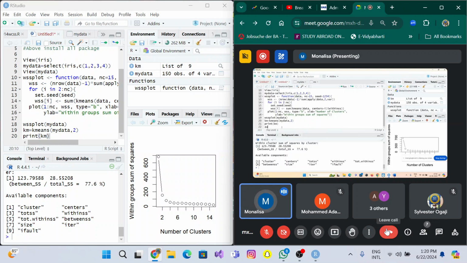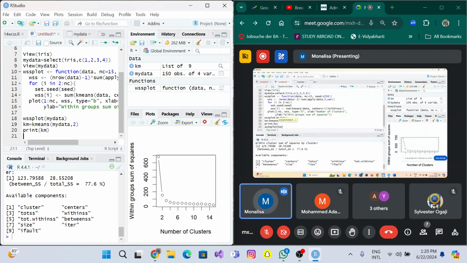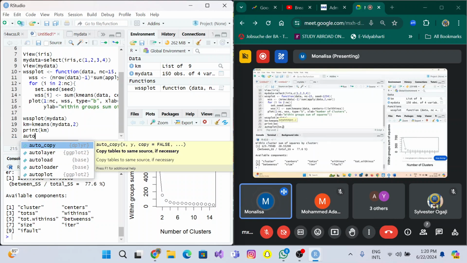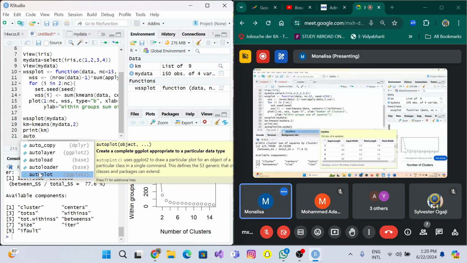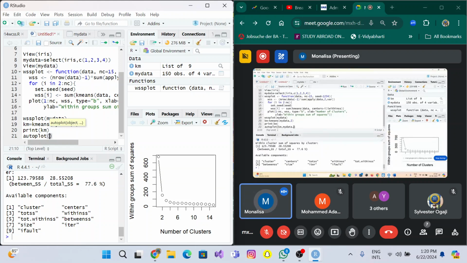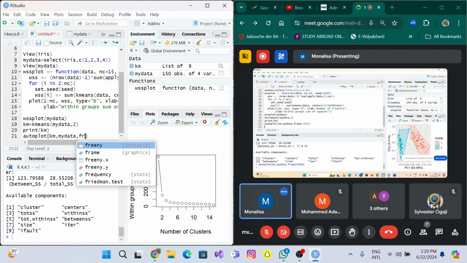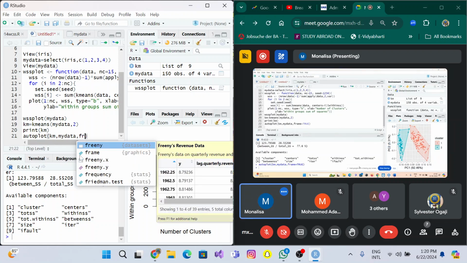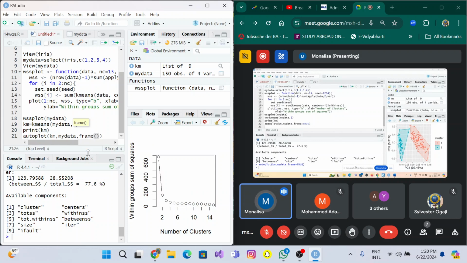I want to plot the clusters, so I have to use autoplot. Within the brackets I have to write km. Tell me why I am writing km here. I am writing my data. Then I am writing frame equals true. If I press Control Enter, you can see the cluster graph is now displayed.